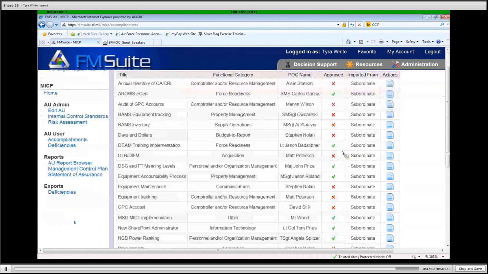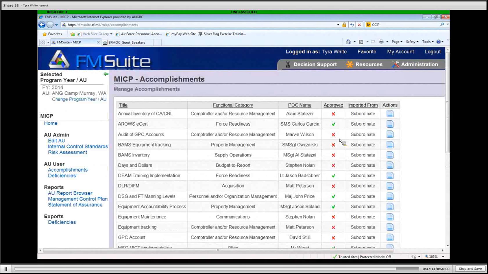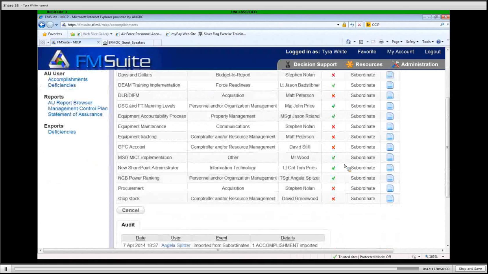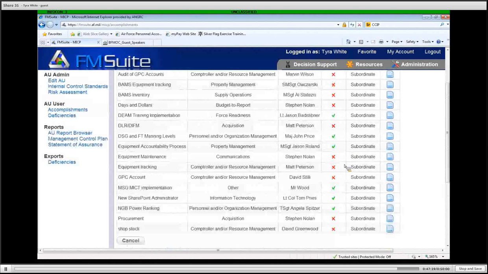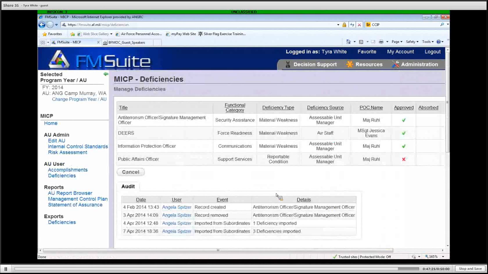So where the X's are, those are accomplishments that weren't accepted at the wing level. Where the check marks are, those accomplishments would have gone into the report, and I would be able to see it when I get the wing report. Same thing here with deficiencies. There would be an option to add deficiencies, whatever those deficiencies might be.